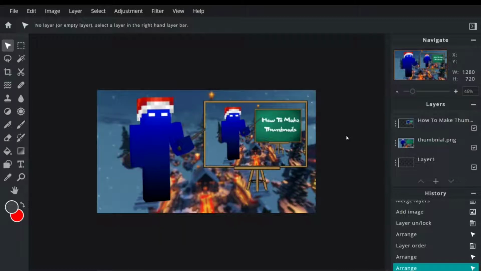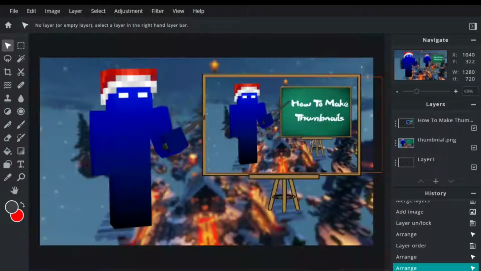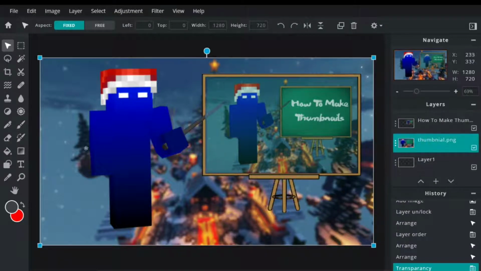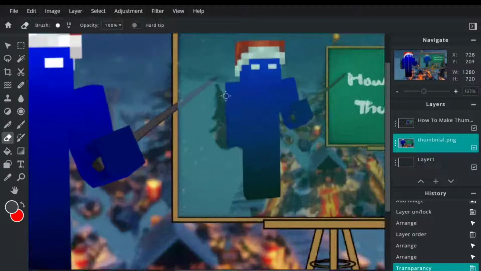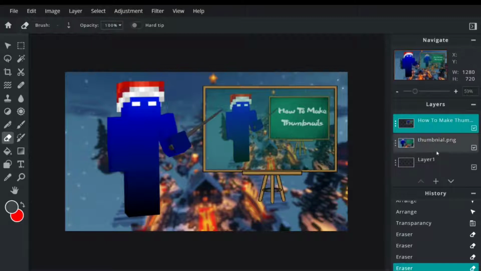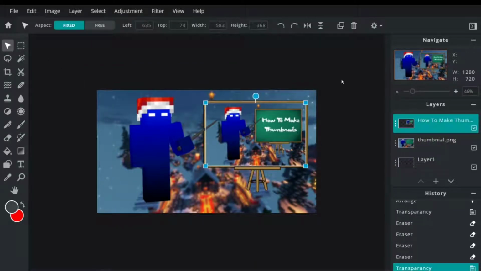So now I have an image inside of an image, but I kind of want to have my stick here. So what I'm going to do for this is click on the image inside the chalkboard, and I want to lower the transparency on it. Then I want to go over to my original image, and I want to go to the eraser, and I kind of just want to erase this so that it shows the stick in the background. Now that I have my stick overlaid over the top, I'm going to change the transparency back to 100, and boom, we have our thumbnail.